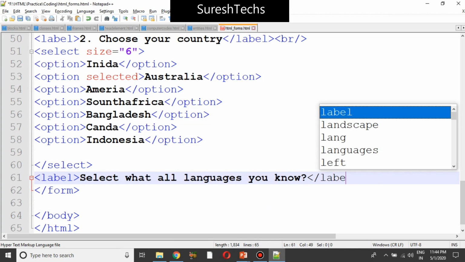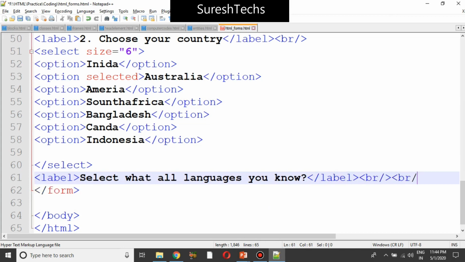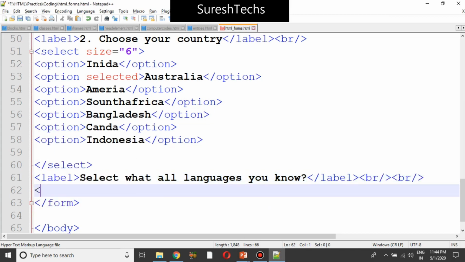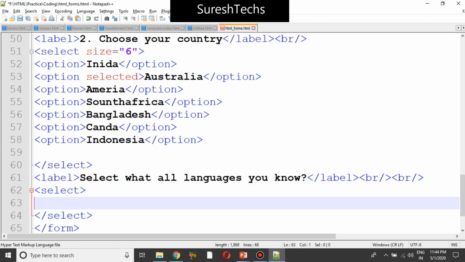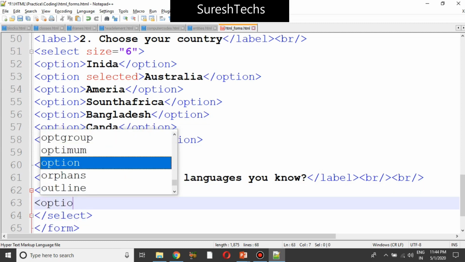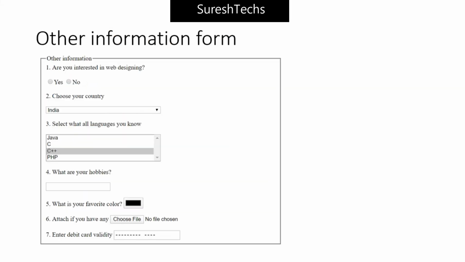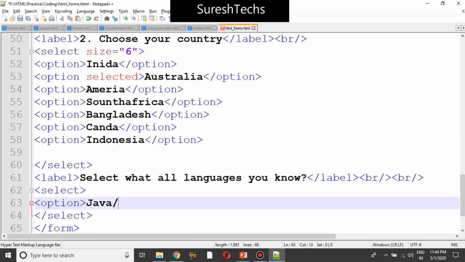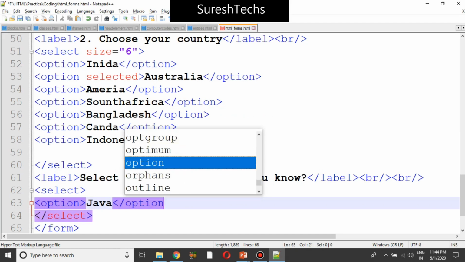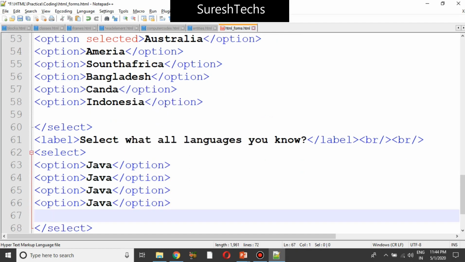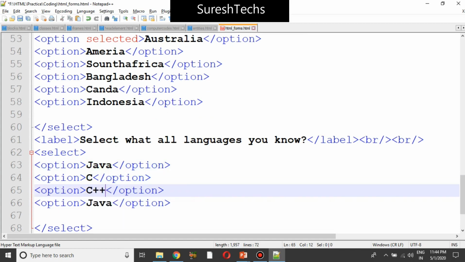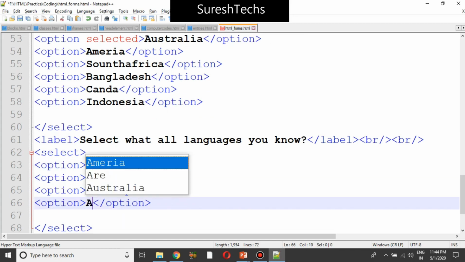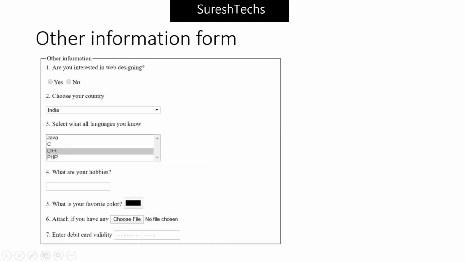I'm going to close it and provide some breaks. Sorry, I haven't created the select yet. So let me provide the select, and inside that I have to provide the options. A few options such as Java, C, C++, and Android. Okay, this is all fine.